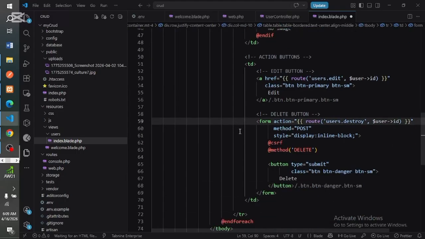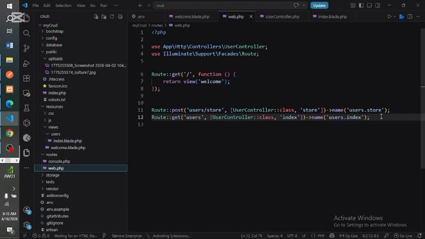I'm using a form as delete because I'm going to use the method called delete. That's why I'm wrapping it in a form for the delete button. And you also need to pass in your @csrf, very, very important, which I discussed in our previous class. So I'm going to create these two routes called users.edit and users.destroy, so that we are able to proceed. Let me go to my route file, web.php. I'm going to create the two routes.